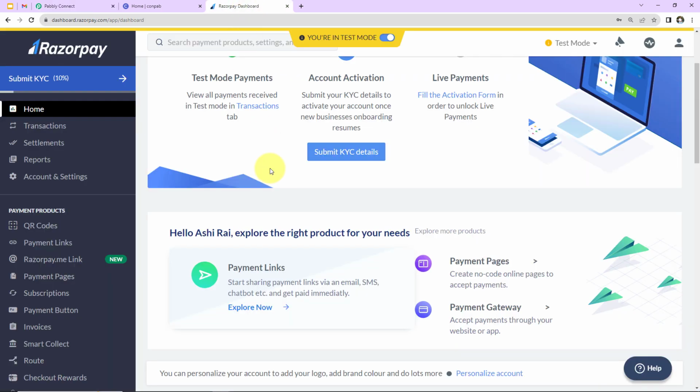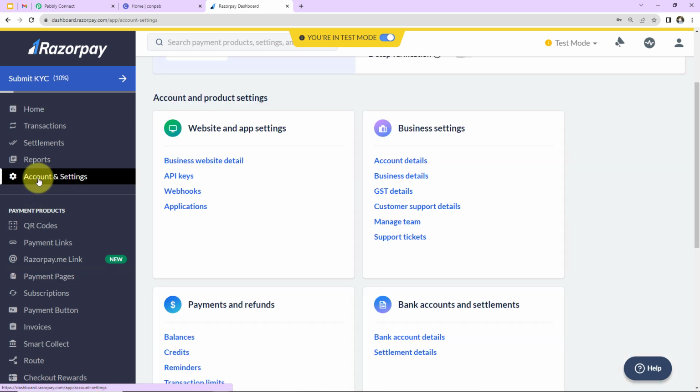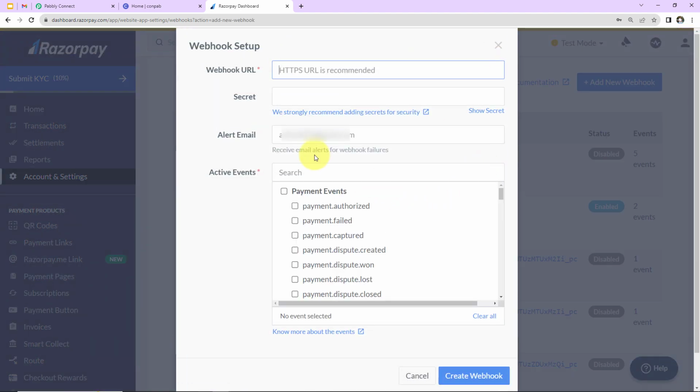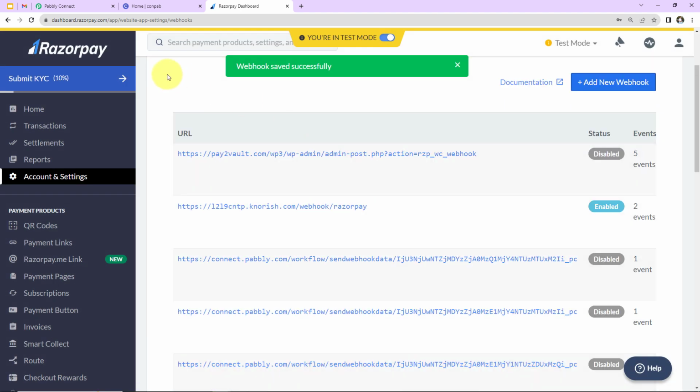So this here is the Razorpay dashboard. Now here we have to go to accounts and settings. Within this we have webhooks. Here we are going to add a new webhook, and here I have pasted the webhook URL that we had just received. Now we have to select the active event. So this will be payment captured, and here I'm going to click on create webhook. So we can see that the webhook has been saved successfully.